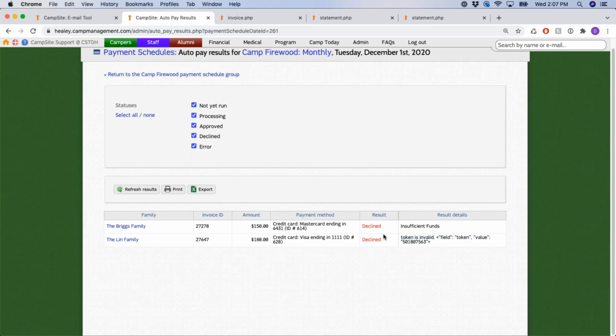Both of these families were declined, which doesn't shock me. Both of these are fake families with fake credit cards, so hence why they were declined. But if you have a large list of families, under the result column, you'll notice that instead of saying approved, declined, or error, it will say processing or not yet run.